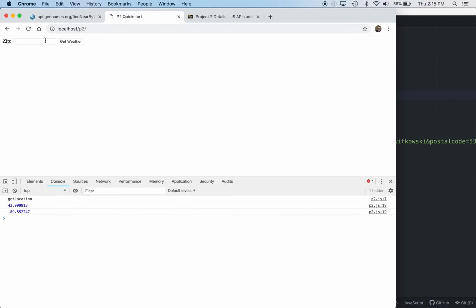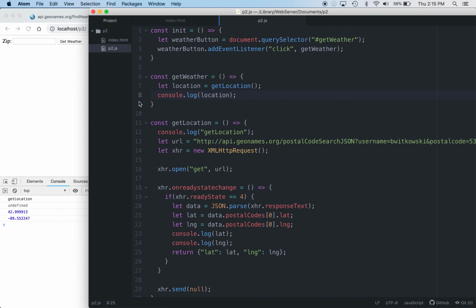Okay, so I go back over to my QuickStart. I refresh the page. I click on the getWeather. You can see I get undefined, and then I actually get the coordinates. This undefined is from line 8, and that's the method where I was trying to log the location.